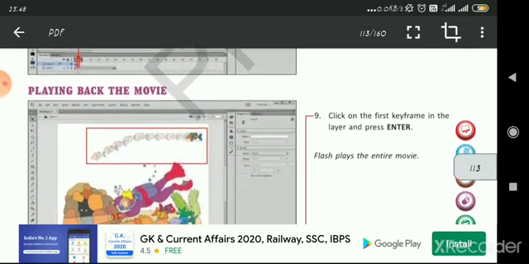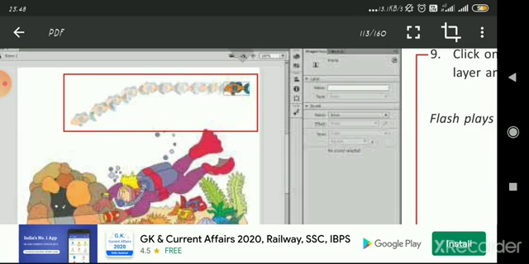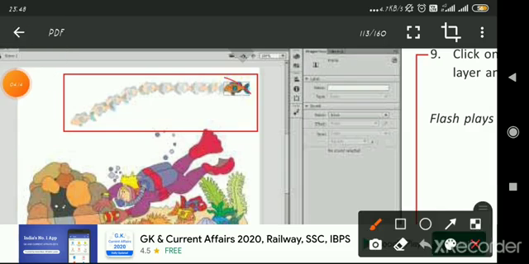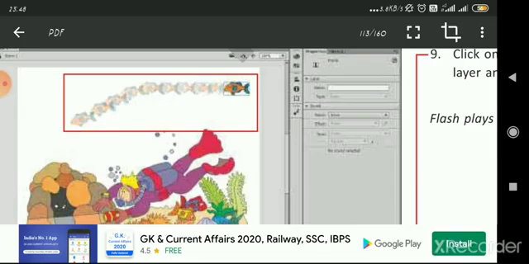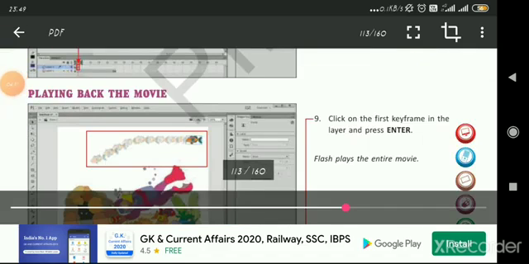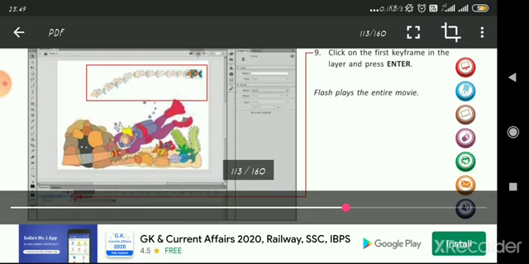Now playing back the movie. So see how the diagram shows. It means you have selected the object from this point to this point, and when you start your movie to play, then the fish will be moving from this side, this side, this side to here. Okay, so this is the process of how you do frame by frame animation. Now playing back the movie: click on the first keyframe in the layer and press enter. Flash plays the entire movie, meaning Flash starts playing the movie which you have created.